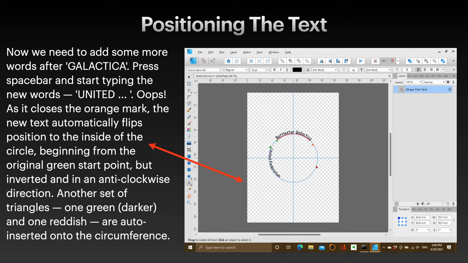You can see I've moved the orange triangle up to just after Galactica and I've added some more words. Press the space bar and start typing the words United. Whoops, as it closes the orange mark, the new text automatically flips position to the inside of the circle, beginning from the original green start point, but inverted and in an anti-clockwise direction.